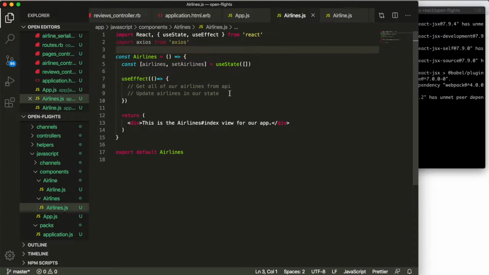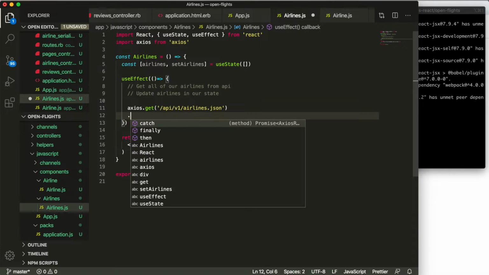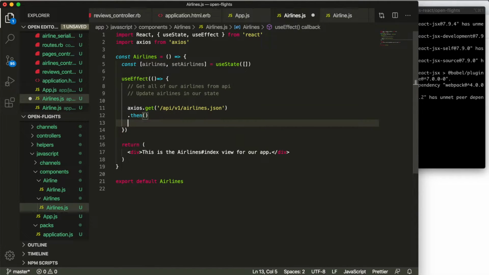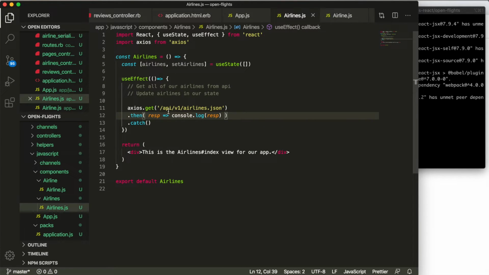Inside of useEffect, we can say axios.get. We can pass in the URL for the API endpoint that we want to get data from. In this case, it's going to be /api/v1/airlines.json. Then we can chain on the .then and .catch cases. For now, I just want to take the response and log it to the console, so resp, and console.log the response. I'm going to do the same thing for the catch case.